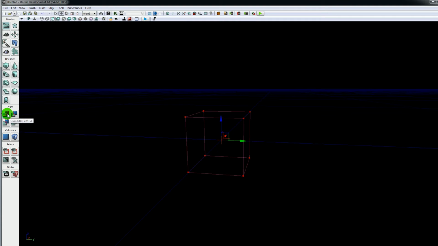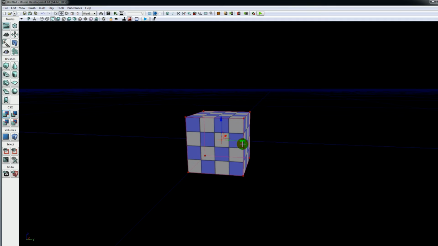The keyboard shortcut for that is Control and A. But I'm just going to press the button for now. So I click the button and we've added some geometry. And the geometry's gone inside the area that was defined by our binary space partition brush. Alright, great. So we've added some geometry.